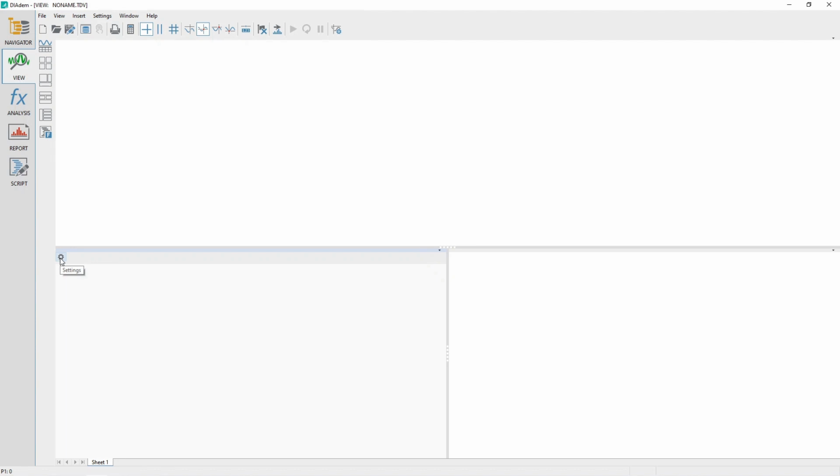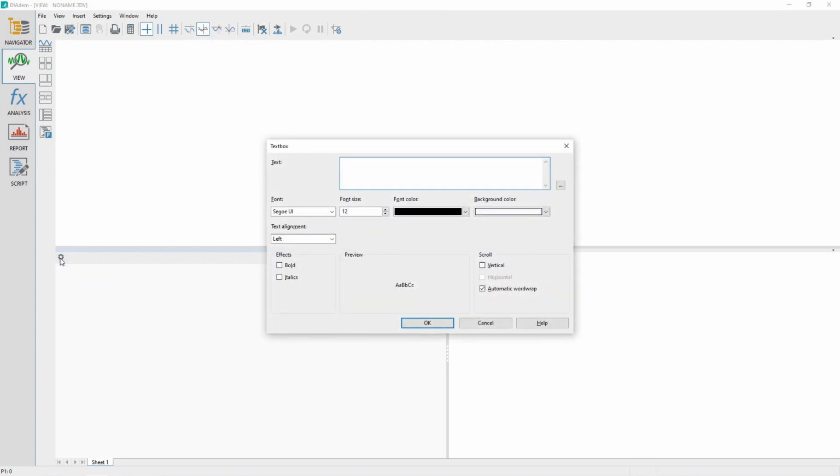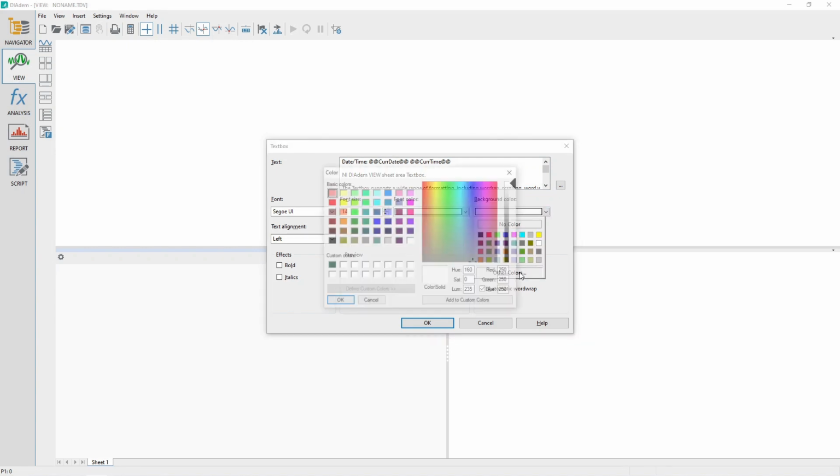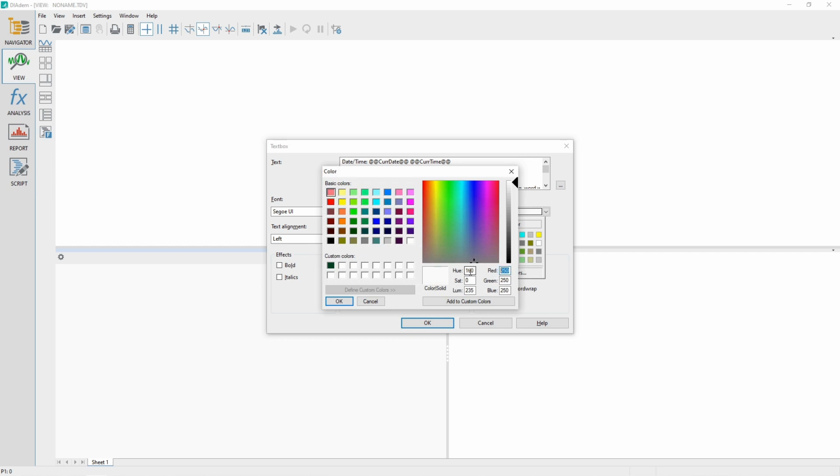In the upper left of the text box, click on the Settings toolbar, which appears as a gear icon. Configure the text box dialog settings as shown. Set the font size to 14. Set the foreground color to white. Set the background color to a custom RGB setting of 4, 65, and 35.